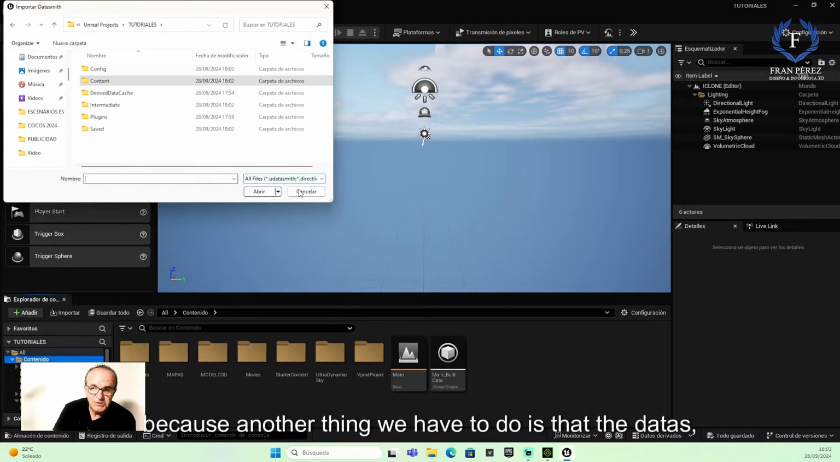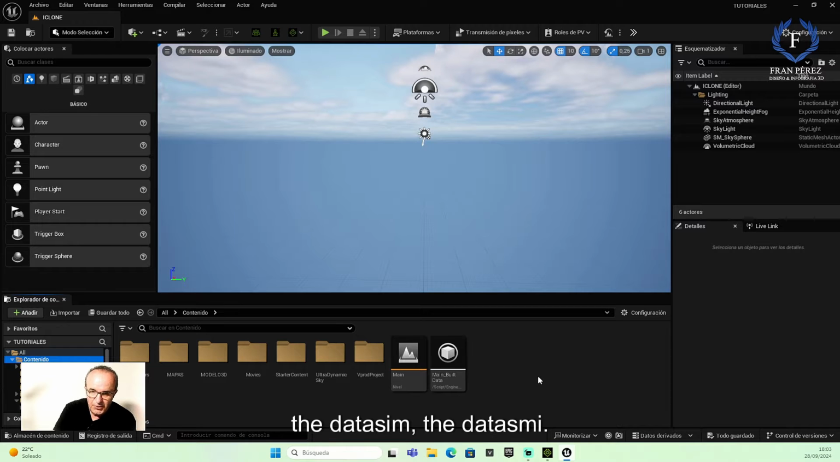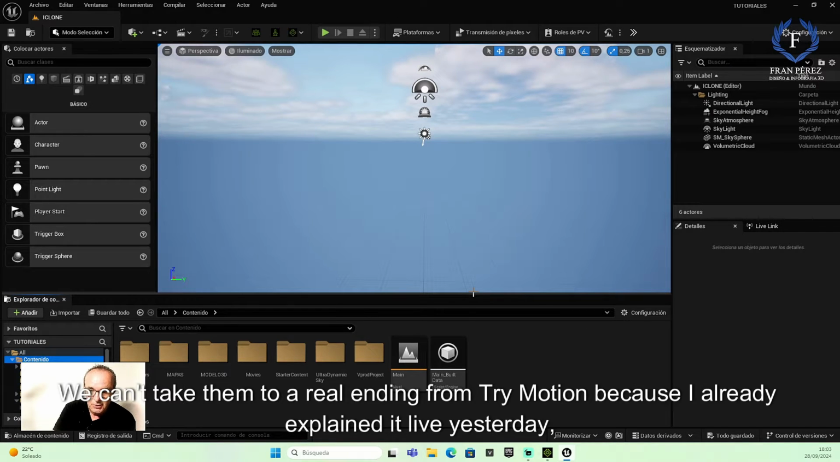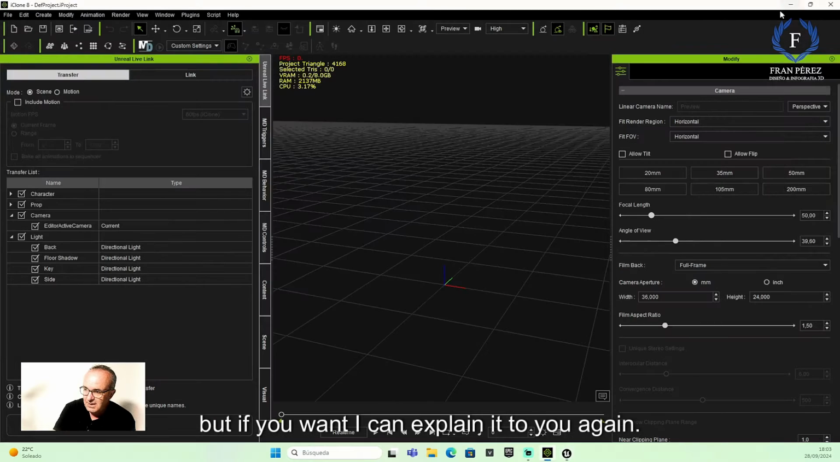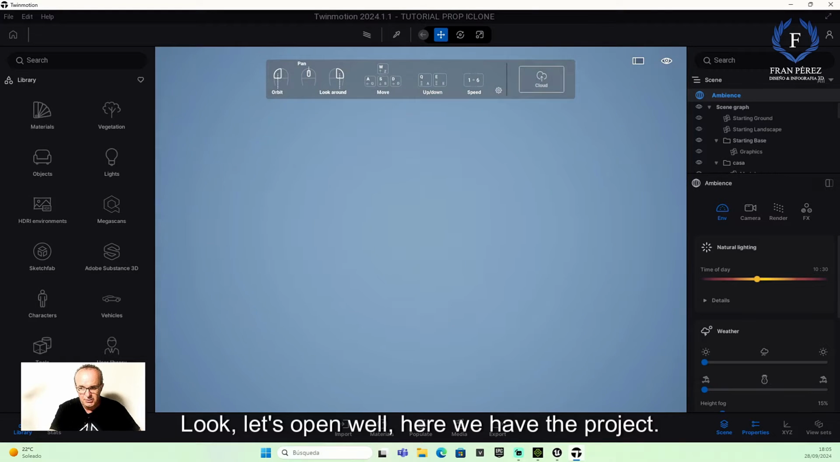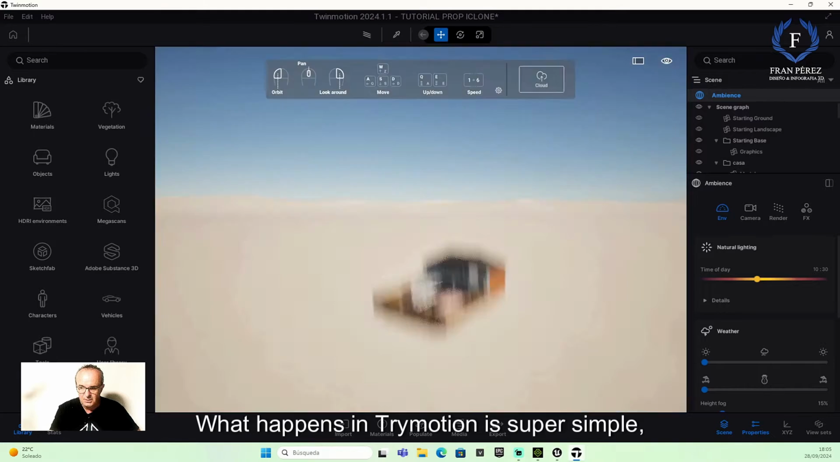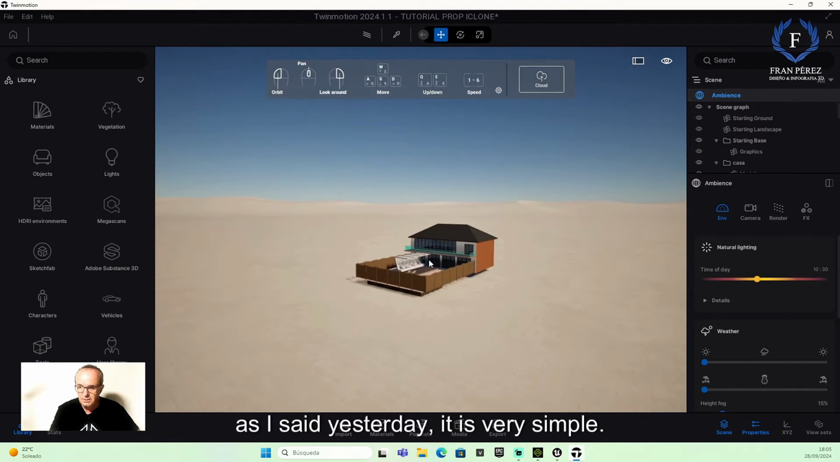to the folder, because another thing we have to do is that the Datasmith files we can't take them to Unreal Engine from Trimotion, because I already explained it live yesterday, but if you want, I can explain it to you again. Look, let's open, well, here we have the project. What happens in Trimotion is super simple, as I said yesterday. It is very simple.